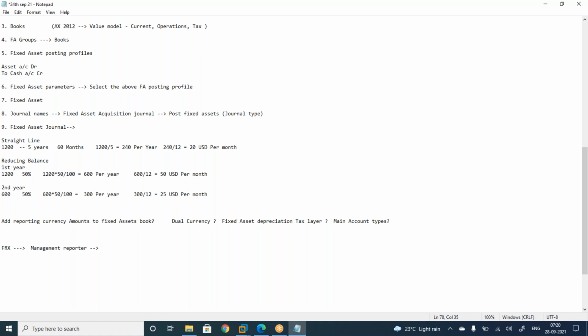This was renamed in D365, it is Financial Reporter. The name of the tool was changed from FRX, because this was invented by some other third-party vendor, an ISV. Later on, Microsoft purchased this one as Management Reporter. It was merged in AX 2012. In D365, it is Financial Reporter.